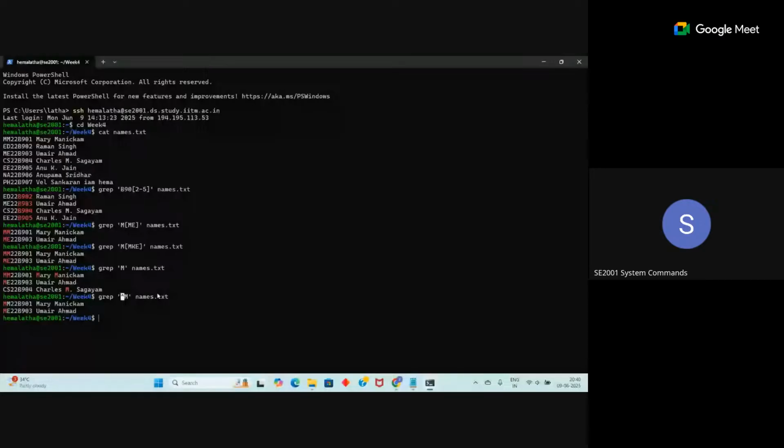Or you want to find all the lines which end with M. In that case, we need to specify a dollar symbol, M dollar. That means capital M should come at the end of the line. So no lines have capital M as the last character, whereas we'll see the small m.